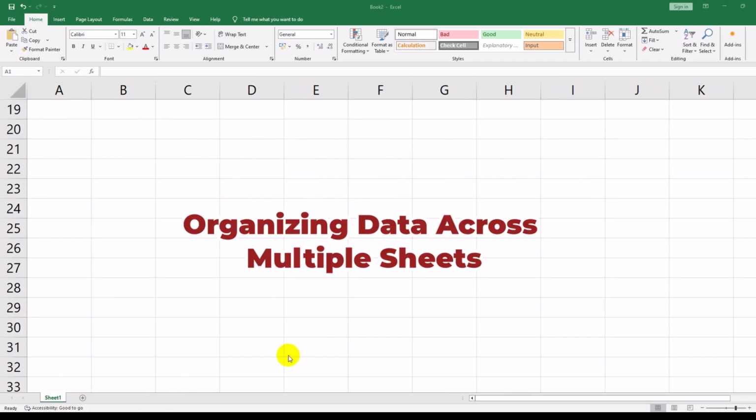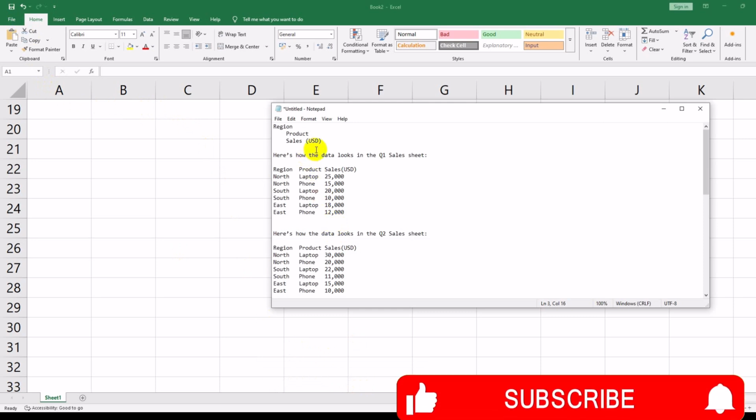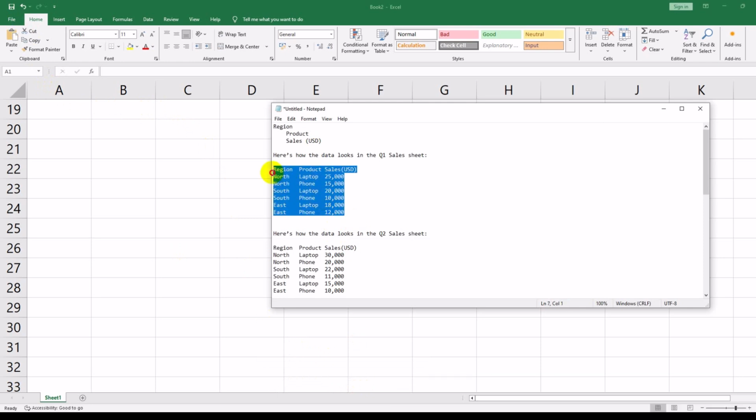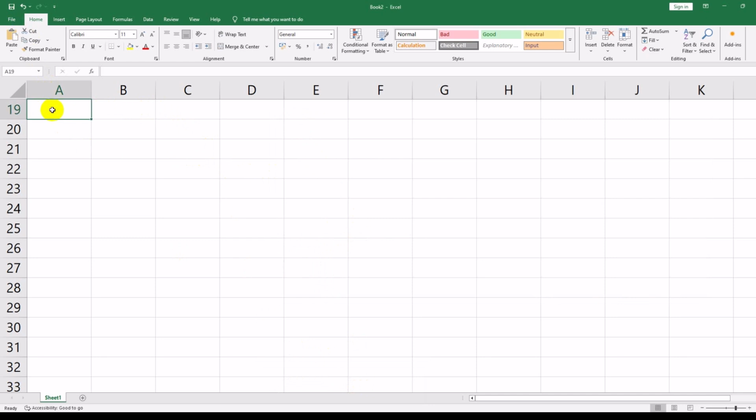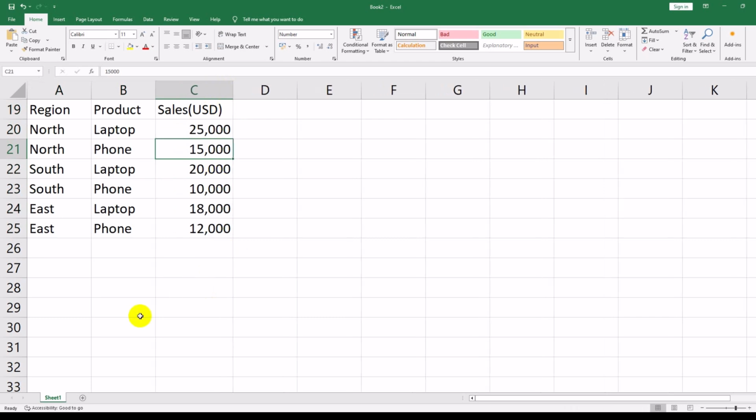Organizing data across multiple sheets. We'll start with organizing our data. I have quarterly sales data split across four sheets: Q1 sales, Q2 sales, Q3 sales, and Q4 sales. Each sheet contains the following columns: region, product, sales, USD. Here's how the data looks in the Q1 sales sheet.